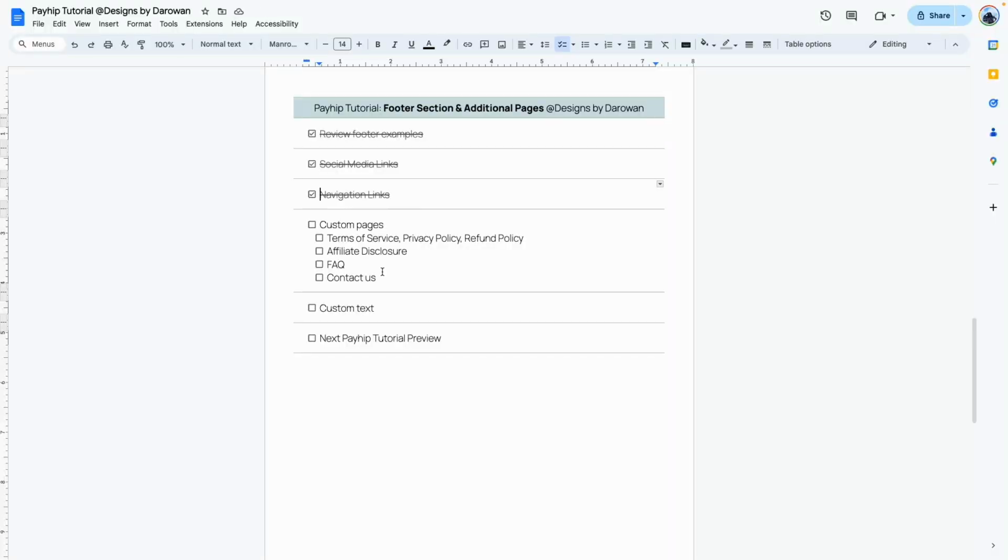The next step is to add a list of customer support links. So this would be terms of service, privacy policy, refund policy, affiliate disclosure, FAQ, things like that. But before we do so, we have to create some custom pages. And these custom pages will contain your terms of service, privacy policy, refund policy, etc. We'll start first with creating a custom page for terms of service.